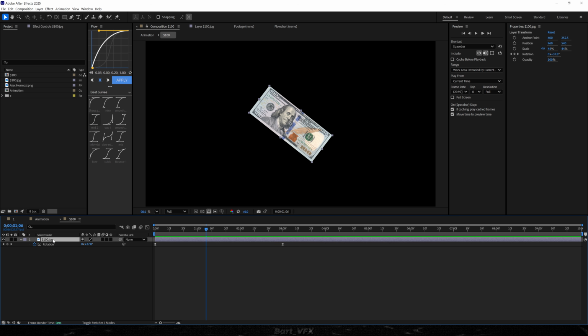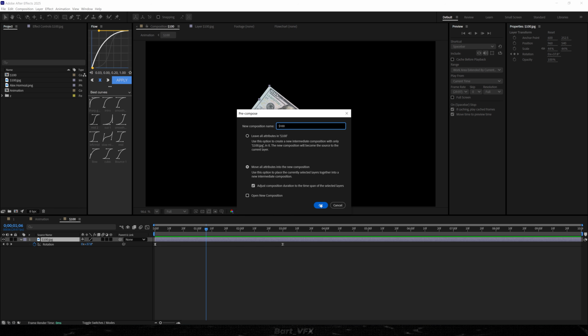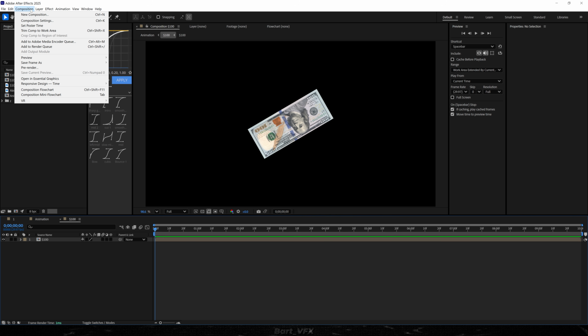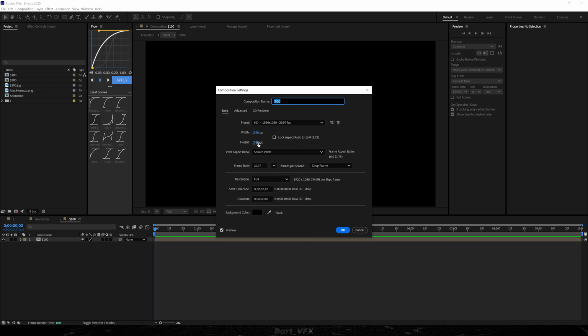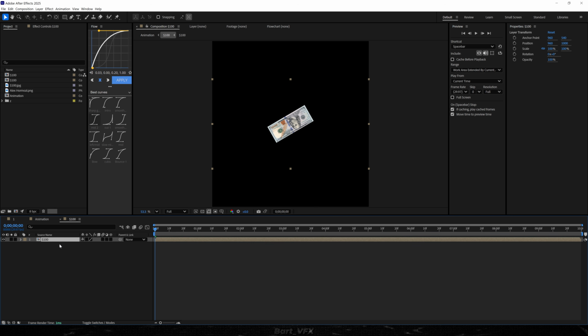So now what you want to do is right click this layer and pre-compose again. Delete that part and then hit OK. So now we're gonna create position keyframes, and we're gonna make the bill go from the left upper corner to the right bottom. But first we're gonna make a little bit more room. So for this I'm gonna head over to the composition settings, and here I'm gonna change the height to 2000. Let's hit OK. And now let's go ahead and hit P on the keyboard.